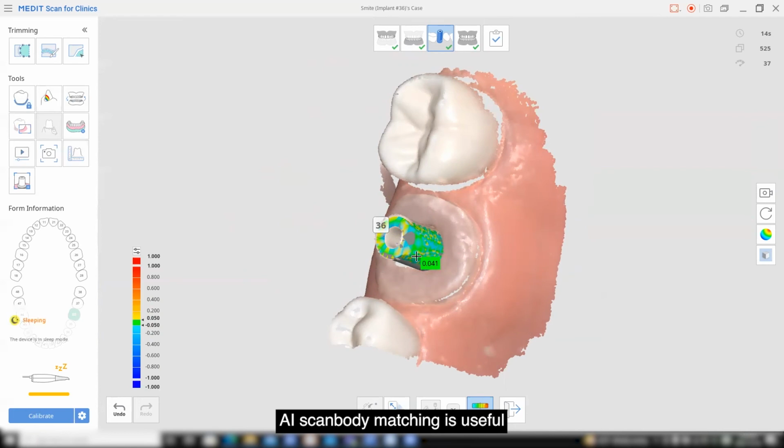AI Scanbody matching is useful if you are scanning areas difficult to reach, such as narrow implant areas or metal Scanbody materials.